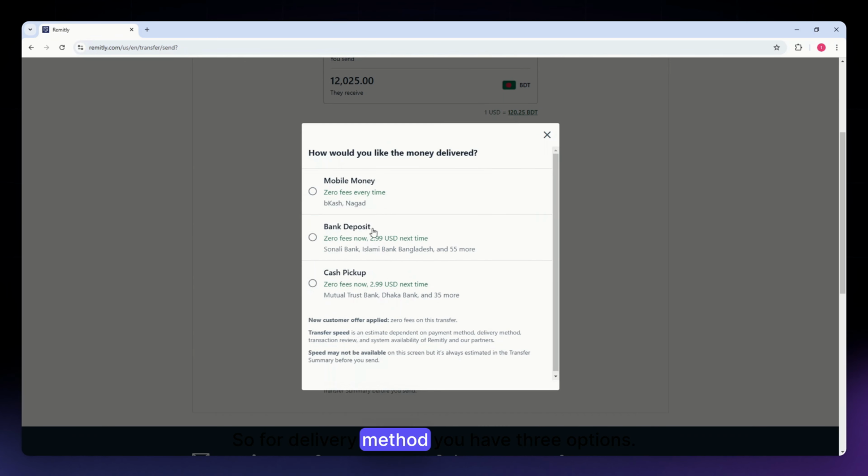For delivery method, you have three options. You can go for mobile money, bank deposit, as well as cash pickup. For mobile money, this transfers money directly to Bkash or Rocket mobile wallets. For bank deposit, this sends money directly to accounts like Islami Bank and so on. And for cash pickup, funds can be collected at partner locations like Citibank and so on.